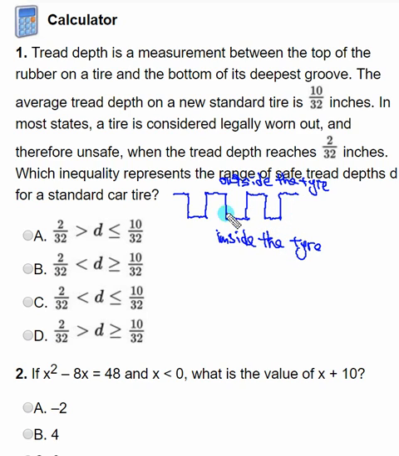Okay, now, what is tread depth? Tread depth basically is talking about this depth here, from here to here. Okay, that is the tread depth.